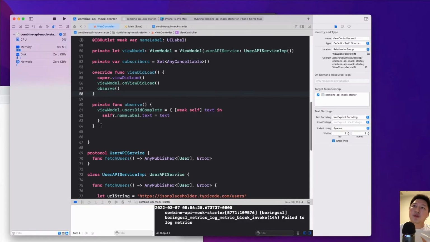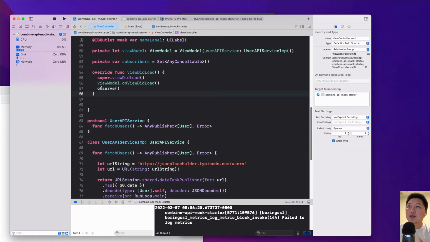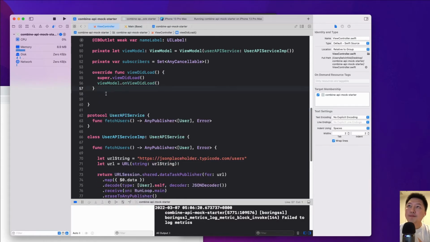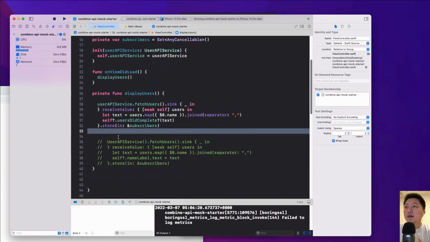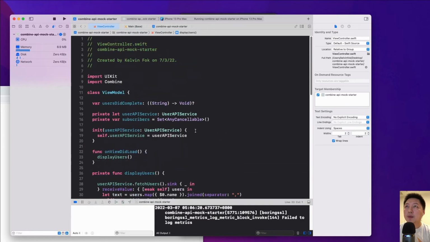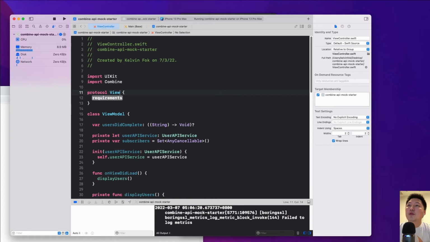Personally, I would prefer to use a delegate instead, so I'm going to do just that. All right, so just remove this observe function. And I'm going to implement a view delegate, so to speak. So I'm going to create a protocol over here. Let's call this ViewModelOutput. Oops, like that. Okay. And then I'm going to call this updateLabel text string. All right, guys, I hope you're following so far.